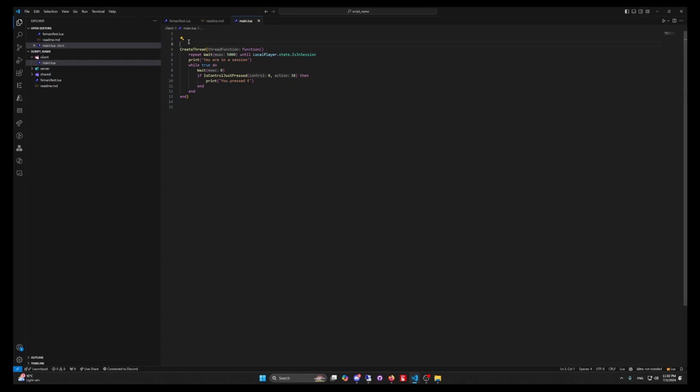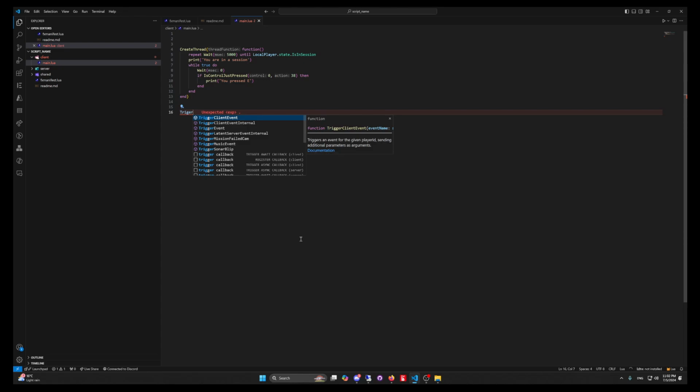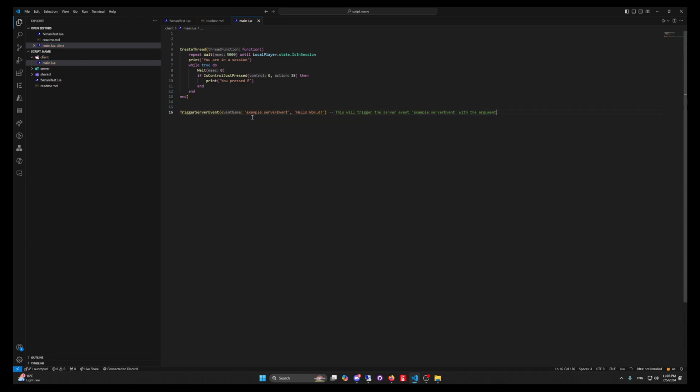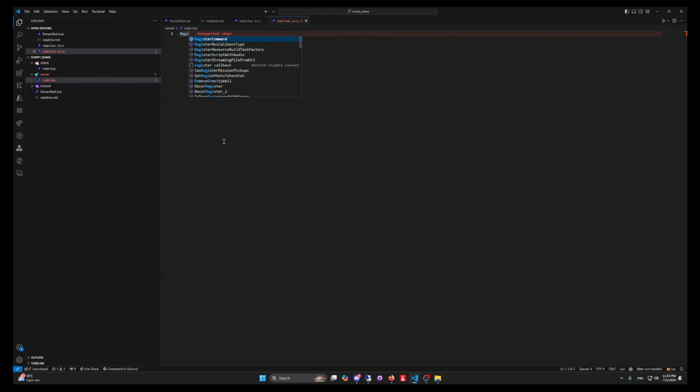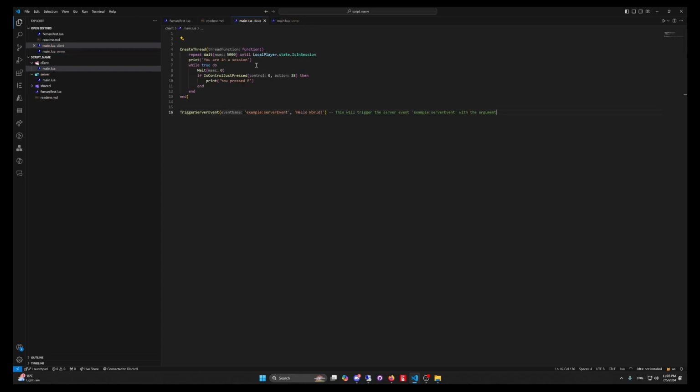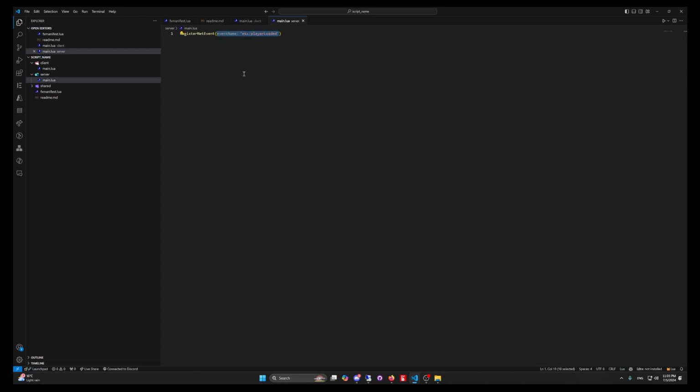So now we have other things as well, like for example, callbacks, for going from the server to the client to fetch information. Before we had callbacks, we had to use a trigger, not a script event, a server event, for example. And on the server, we would have to do a register net event, and copy this here so we can register our events.